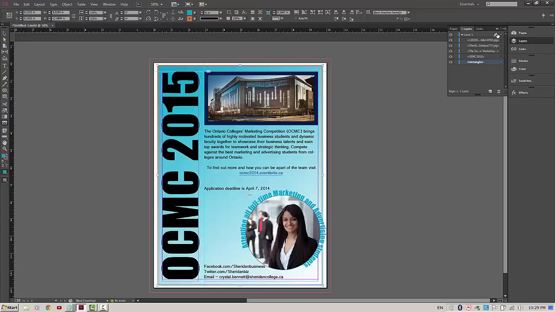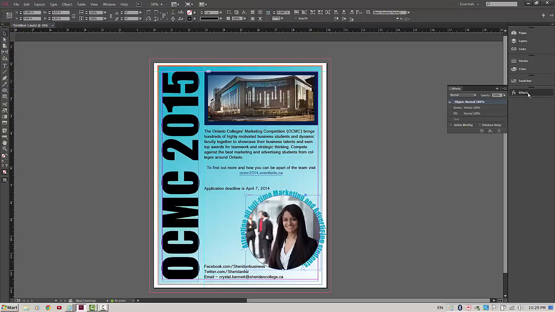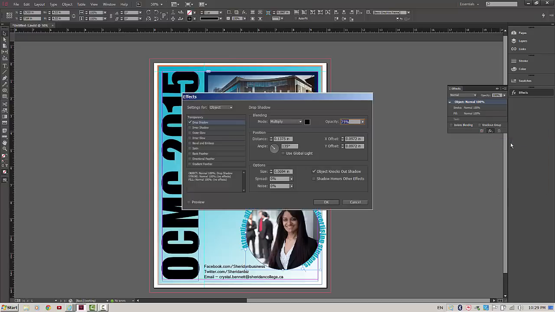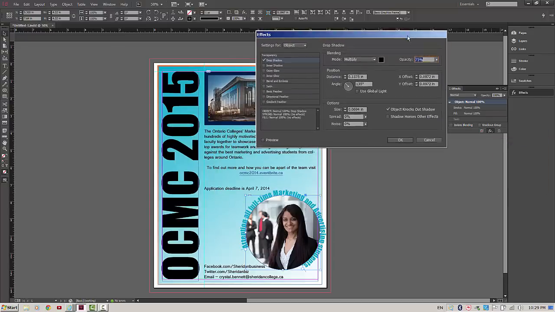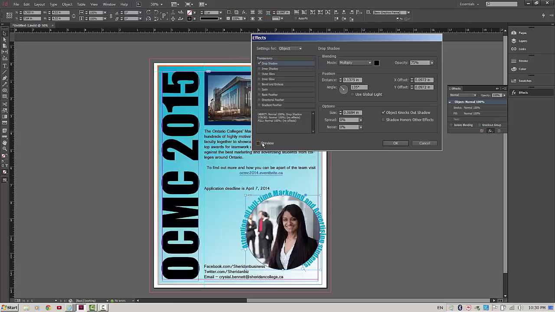All right, so let's look at some other ways that we can play around with this particular document. Let's take a look at some of the effects that we can have. I'm going to select this image, and I'm going to click on the object effects, which is this FX box down here. Here I'm going to create this drop shadow. I'm going to bump this up a bit, and I'm going to click on preview. This is going to allow me to see what it looks like.